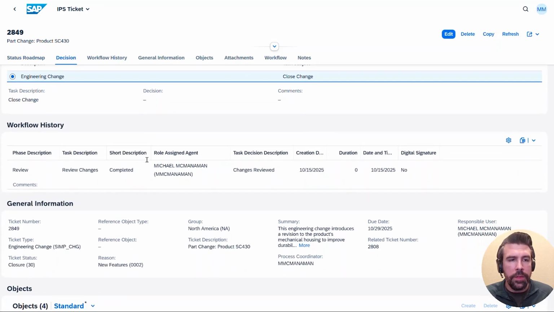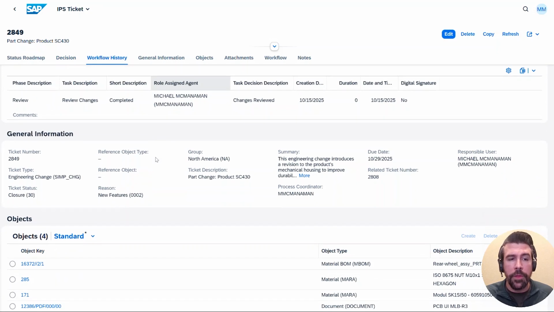As we scroll down, we see workflow history. So this is just IPS capturing all the information in the system about the approvals, the reviews, the reworks, and you can see them all here. We have general information about this business process. And for this one, we have things like reason group, ticket description, summary, due date, but this is very customizable. We can add fields, we can remove fields. It just depends on the business process.